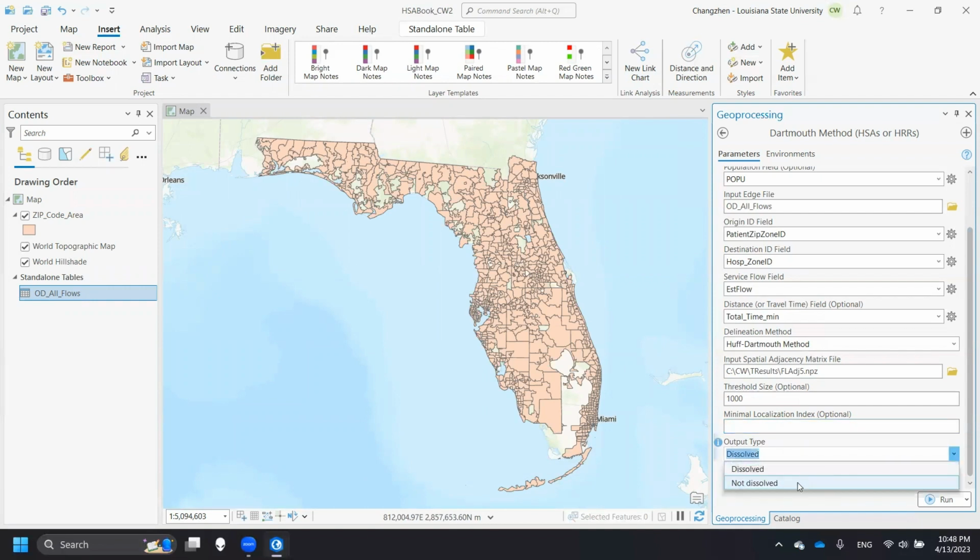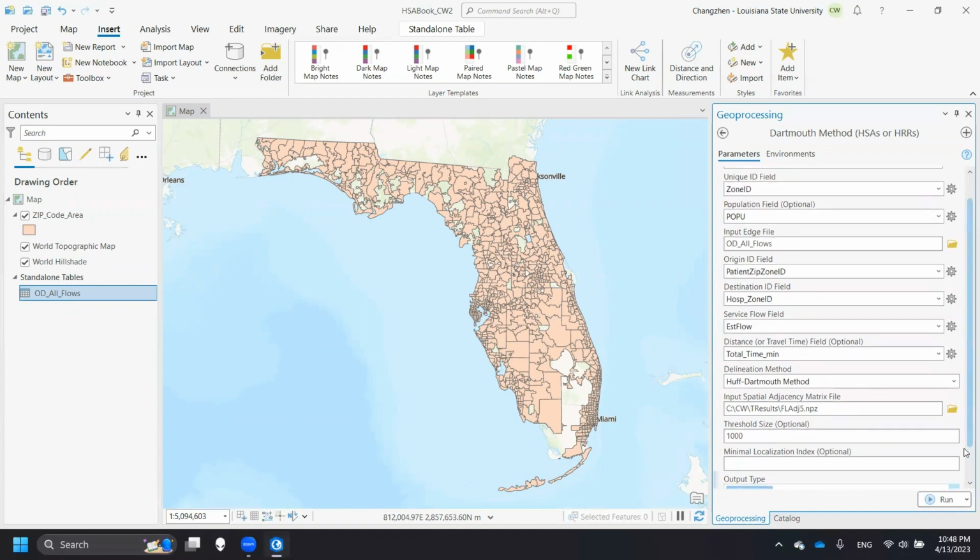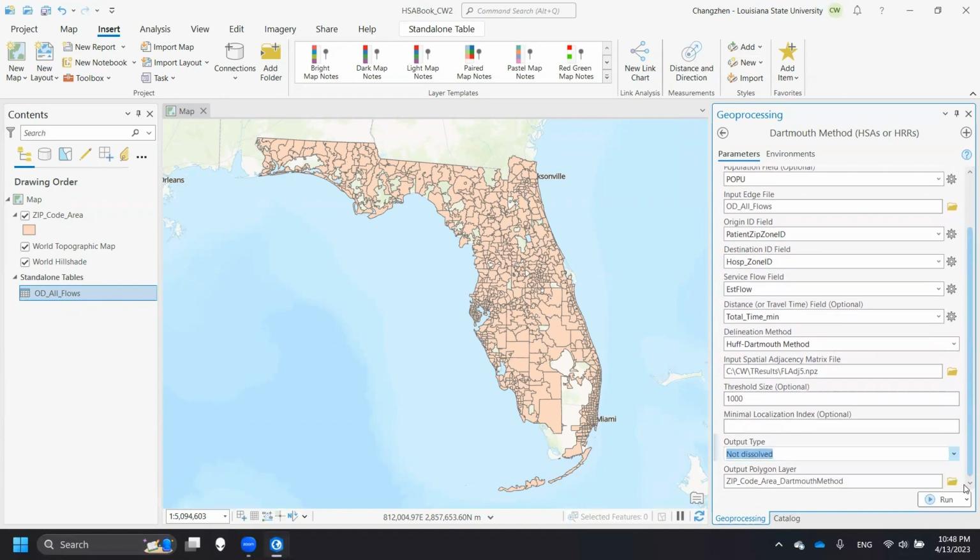If we say the non-dissolved, which means our final output will be zip code layer with one additional column to specify which HSA the zip code falls in. And then here we just choose not dissolved, and then we choose, let's say, HSAs, choose 2, okay, and then we click run.